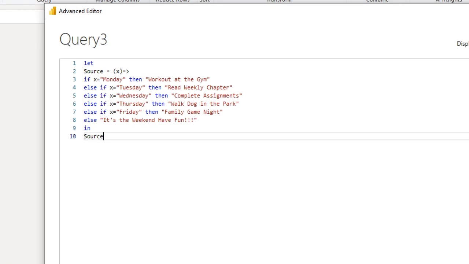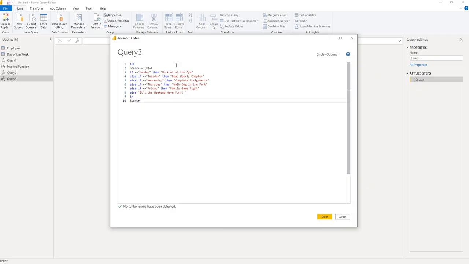So it says if X is Monday, work out at the gym. If it's Tuesday, read weekly chapter. Wednesday, complete assignments. Thursday, walk the dog in the park. Friday, family game night. And if it's anything else, it's the weekend, have fun. All right. So I'm going to press done.